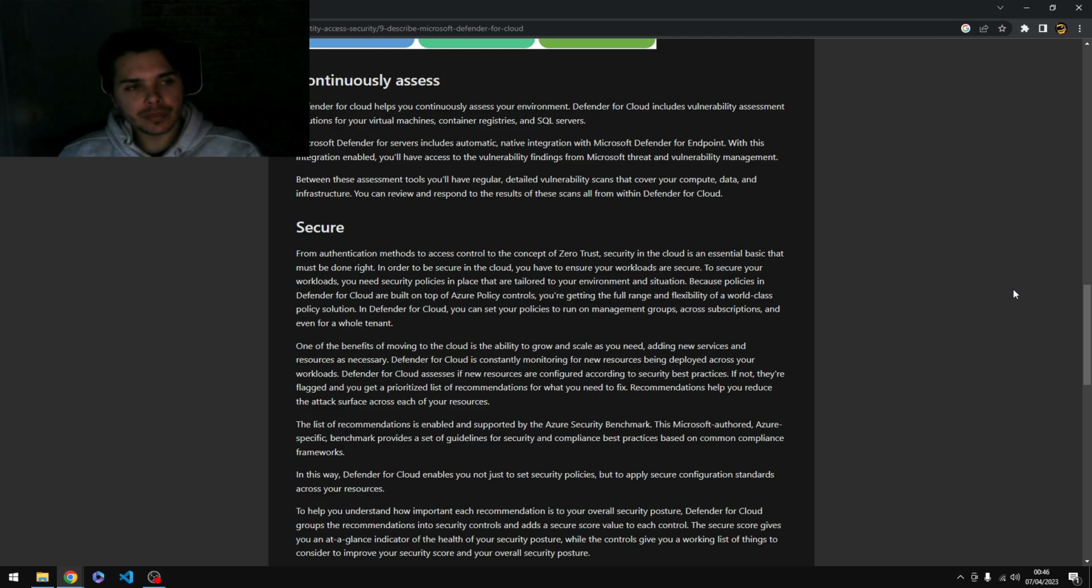Because policies in Defender for Cloud are built on top of Azure Policy controls, you're getting the full range and flexibility of a world-class policy solution. In Defender for Cloud, you can set your policies to run on management groups, across subscriptions, and even for a whole tenant. One of the benefits of moving to the cloud is the ability to grow and scale as you need, adding new services and resources as necessary.